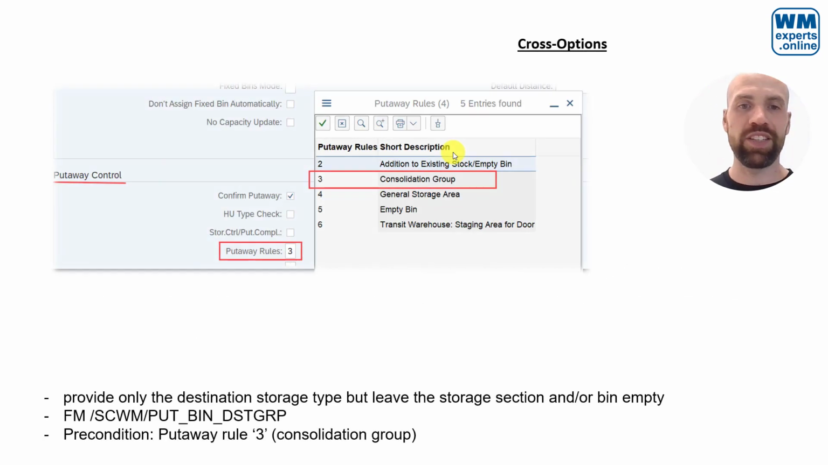However, there's actually only one option which is being considered, and that is Putaway Rule 3. That's the only option which is allowed to be used when you keep the bin empty. So the Putaway rule for the consolidation group, meaning that EWM tries to consolidate different pick HUs having items with the same consolidation group onto the same storage bin in the work center storage type. This is possible to be used here.